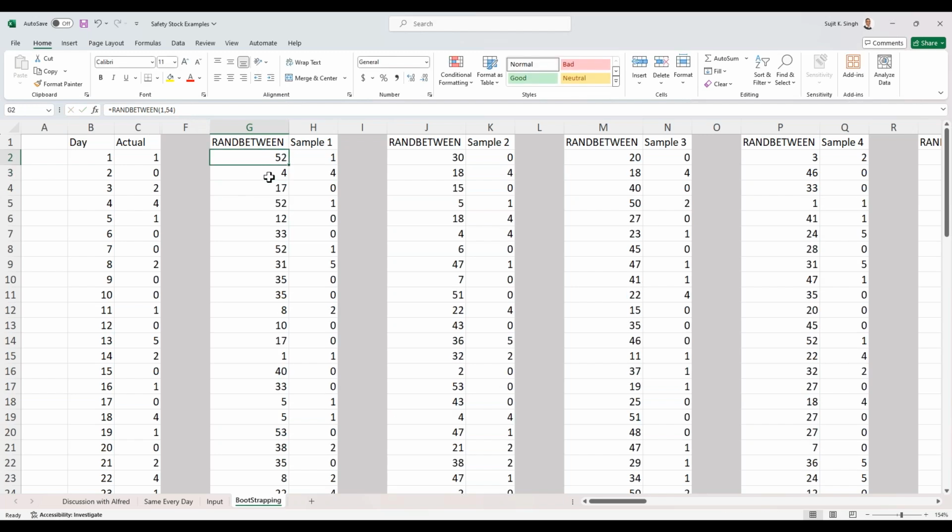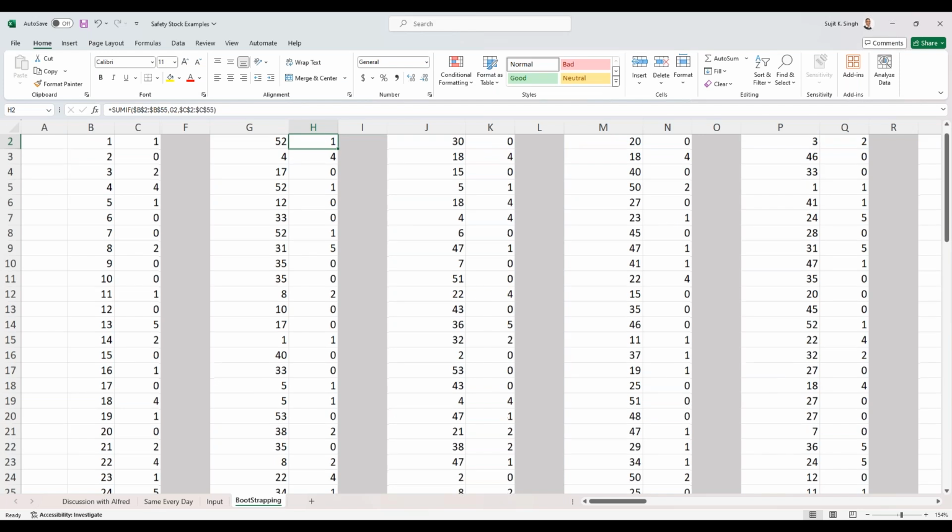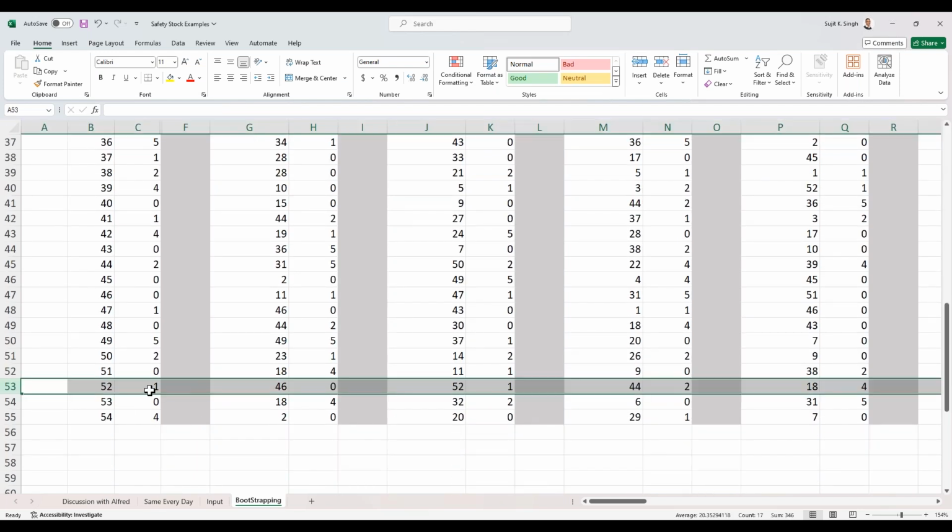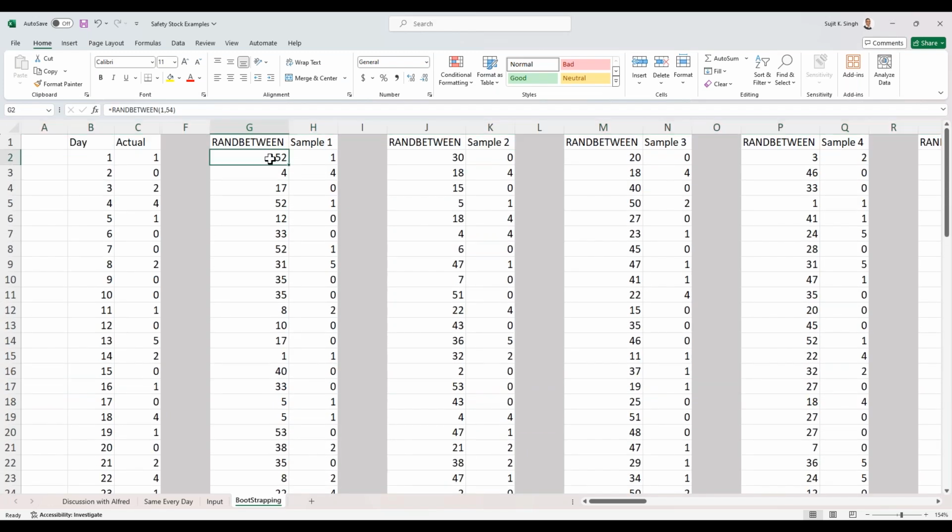If I do that, notice that the very first row, the number is 52. And right next to it is another formula that says, based on whatever is selected as the address, go to this list and match the observation. So if I scroll down to day 52, lo and behold, I did sell 1 unit on day 52. All it's doing is pulling out that data. So the RANDBETWEEN formula is generating a random address from where to pull the data, and this here is simply pulling that data.